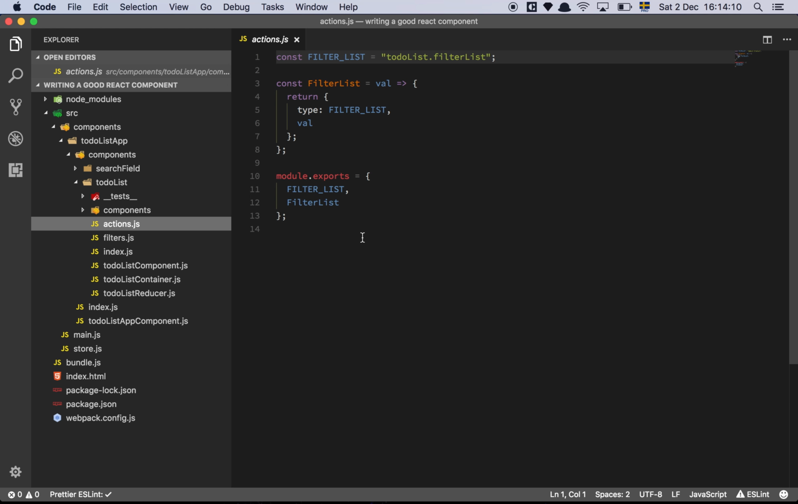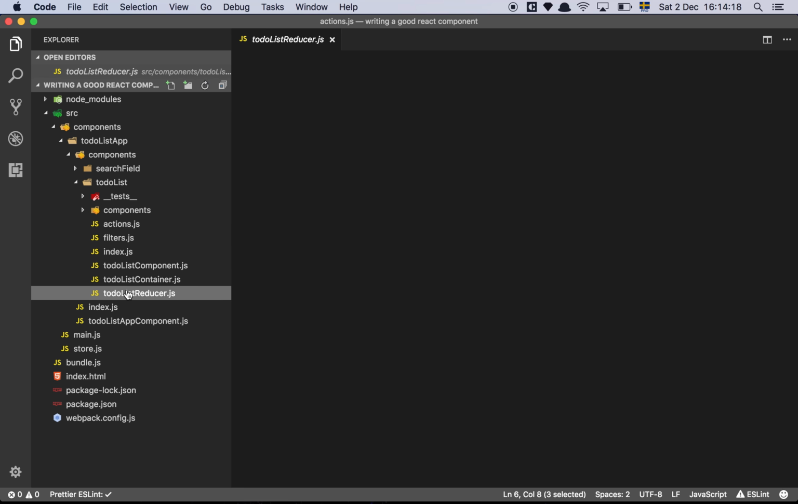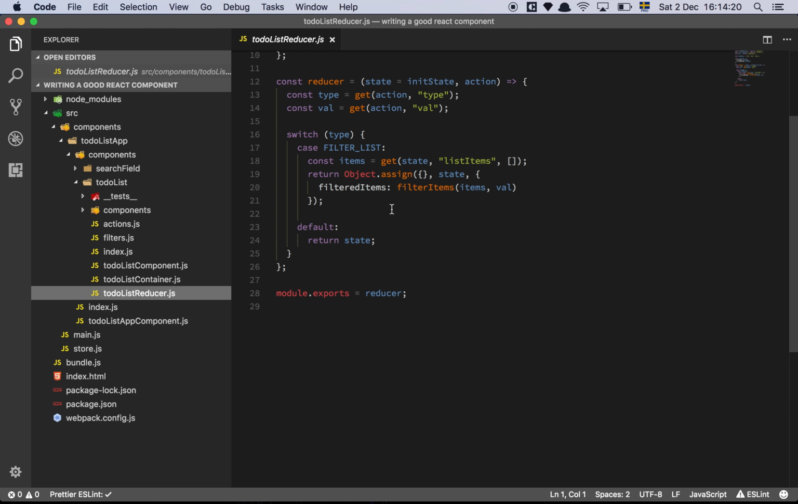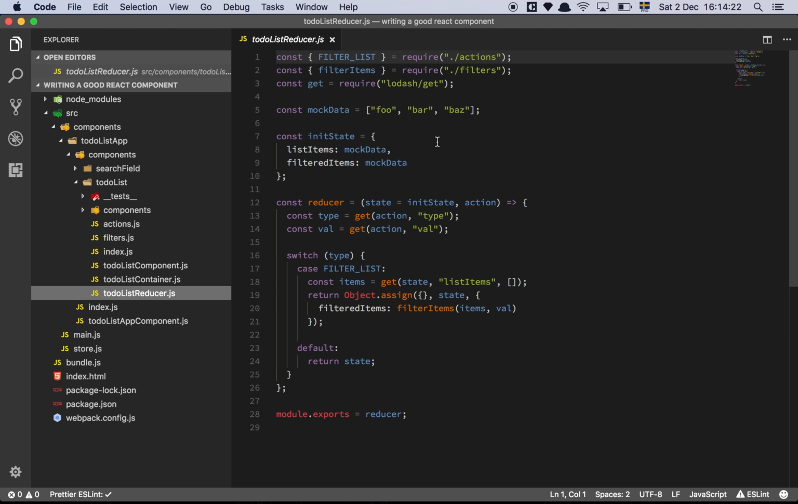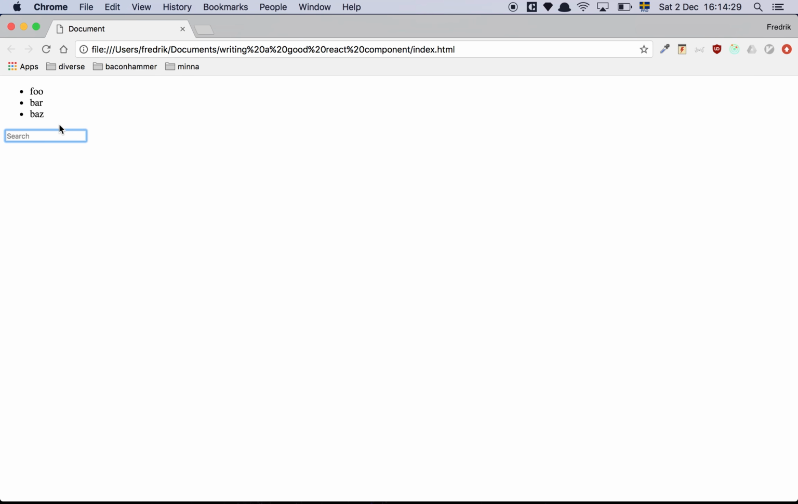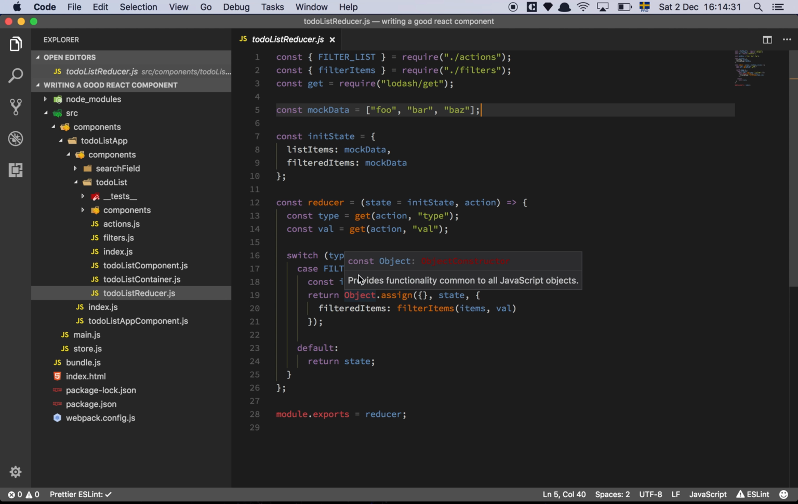Let's look at the actions. Simple stuff. You have a filter list action that's being dispatched with a label and a value. In the reducer, I hope this is fairly simple stuff, we have some mock data, these are the items that you're seeing in this list basically, and a single case which is called filter list.